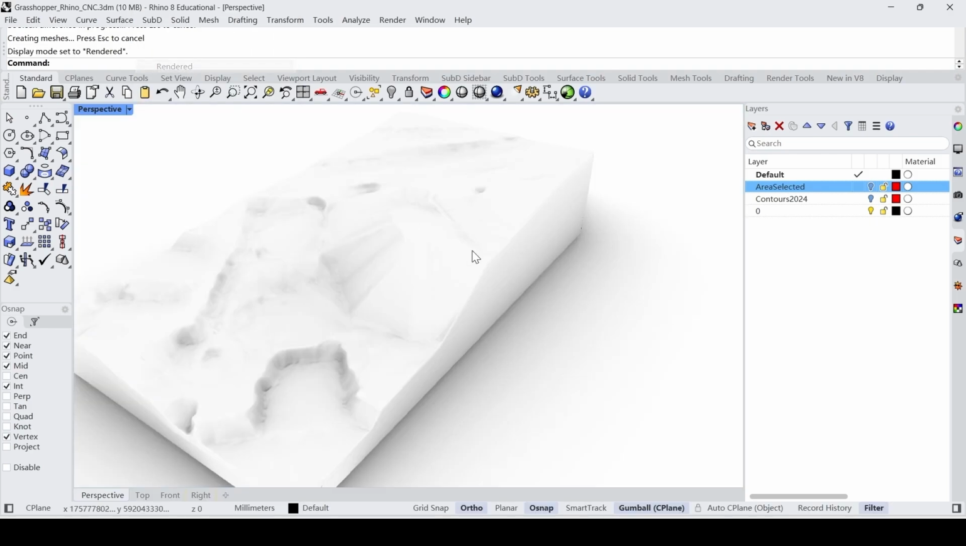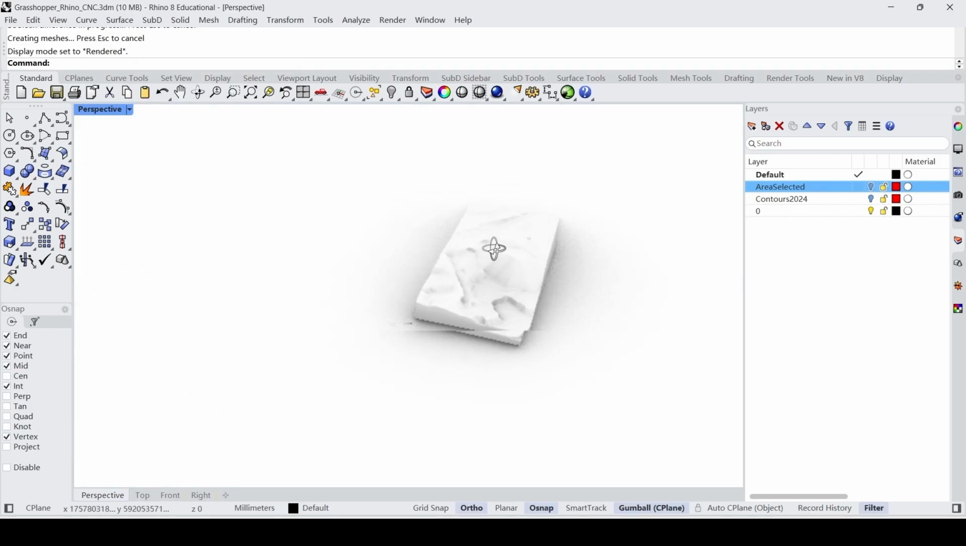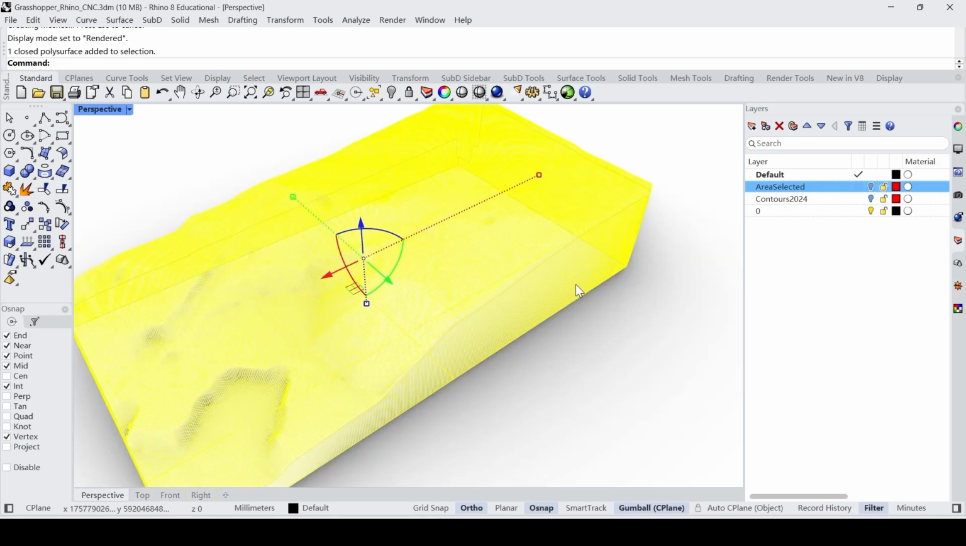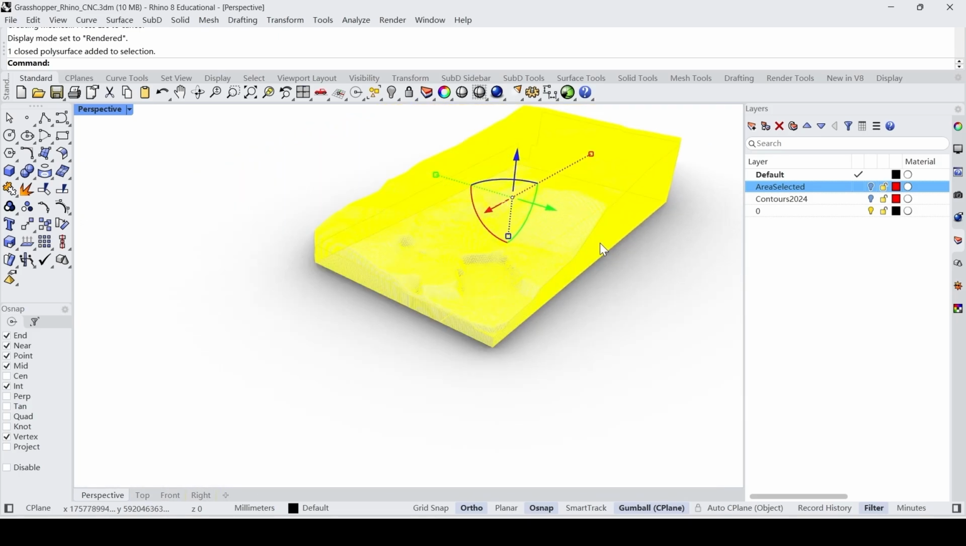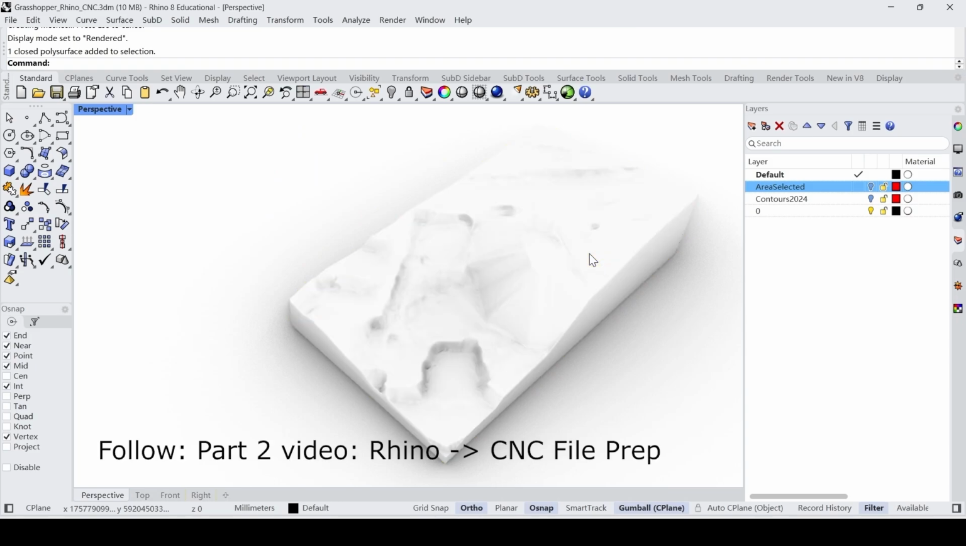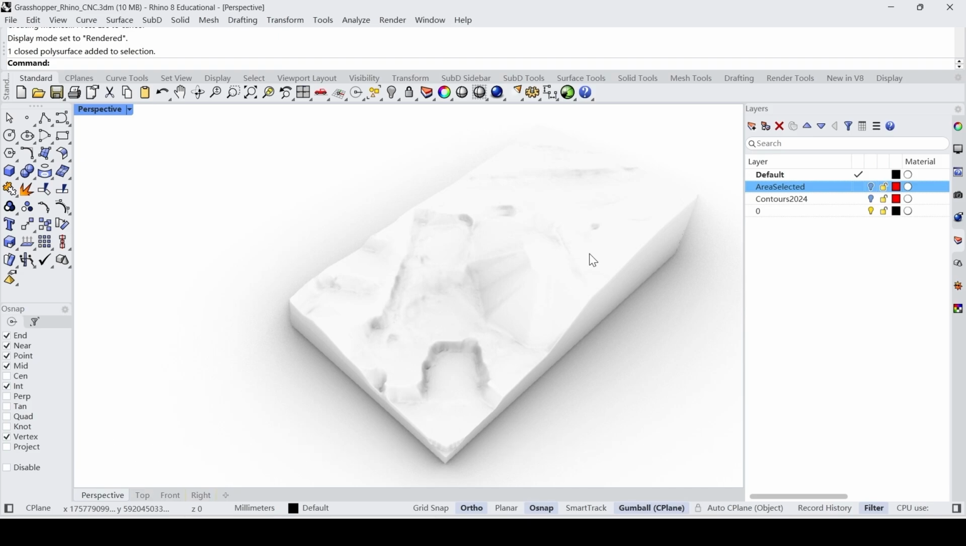If we go to the render view, you can see that we have successfully generated a closed poly surface, the terrain model, using Grasshopper and some cleanup inside Rhino. And now, please follow part 2 of the Rhino to CNC tutorial to see how we can turn this contour terrain into a CNC file prep.